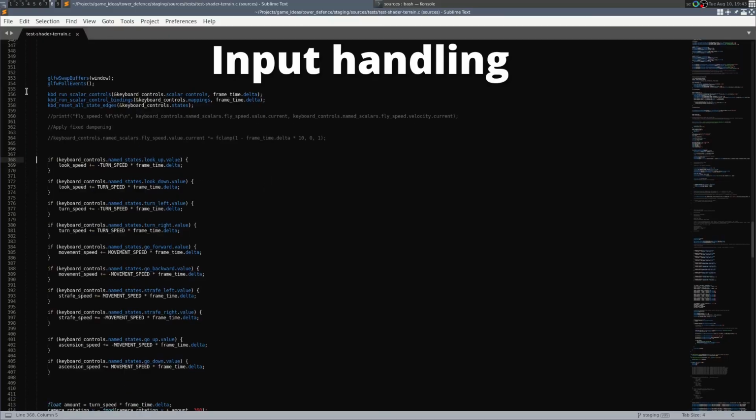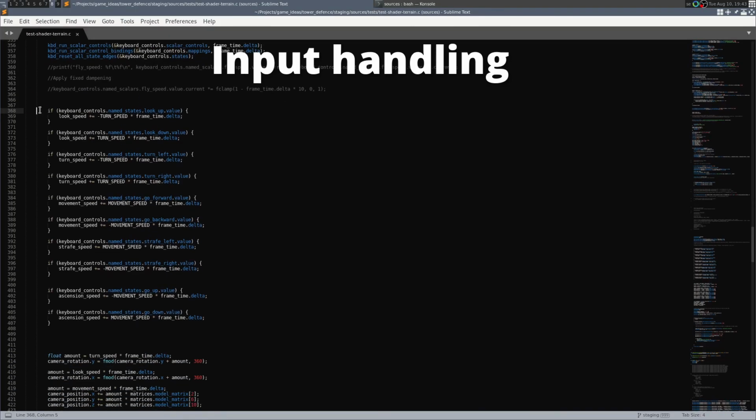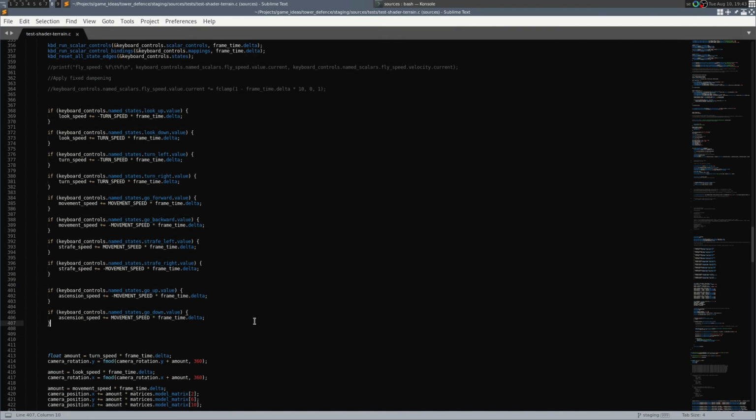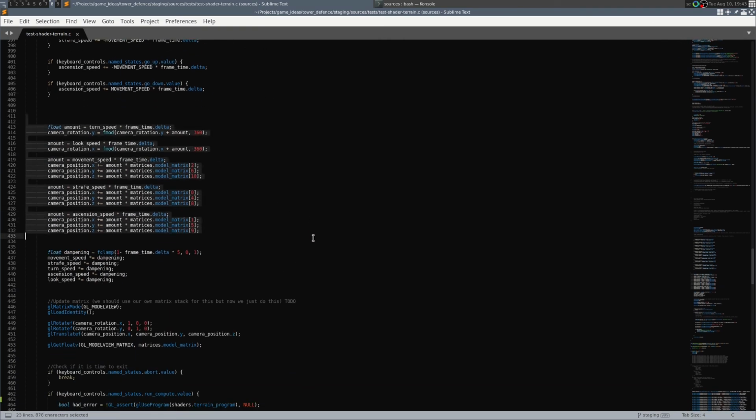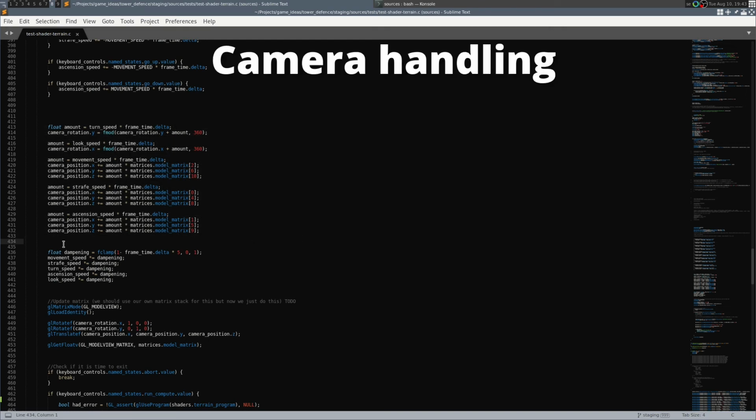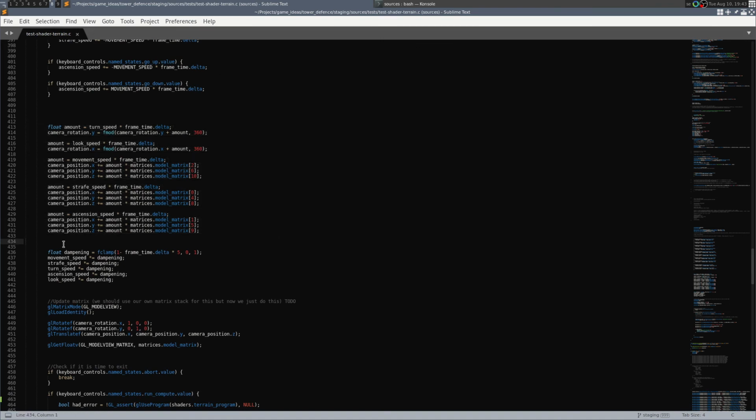So right now in the simplified input handling, I'm just reading some states, and then I will just increase some values based on the time that frame is from the last time. In the camera handling, I'm using the camera matrix in order to know what direction I'm looking at, and so that way I can implement strafing and going forward and backward.